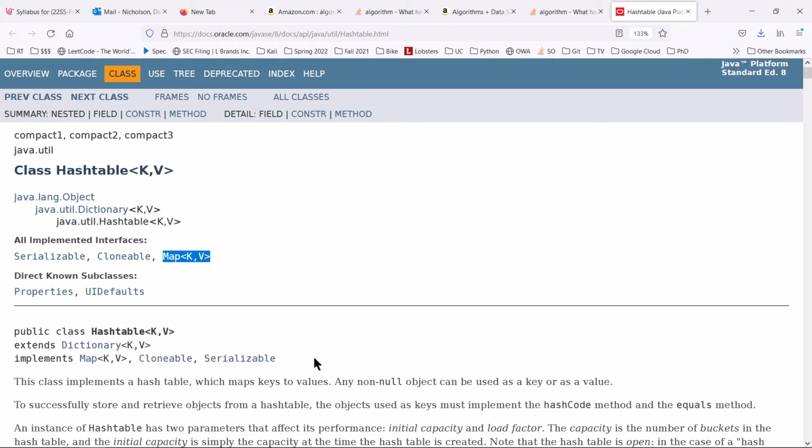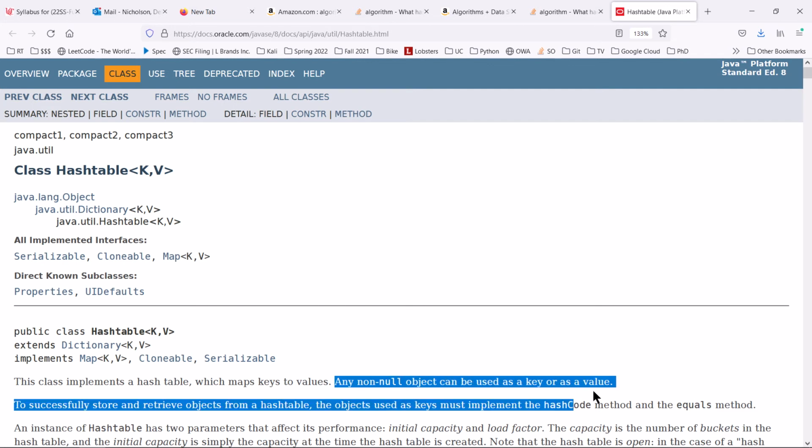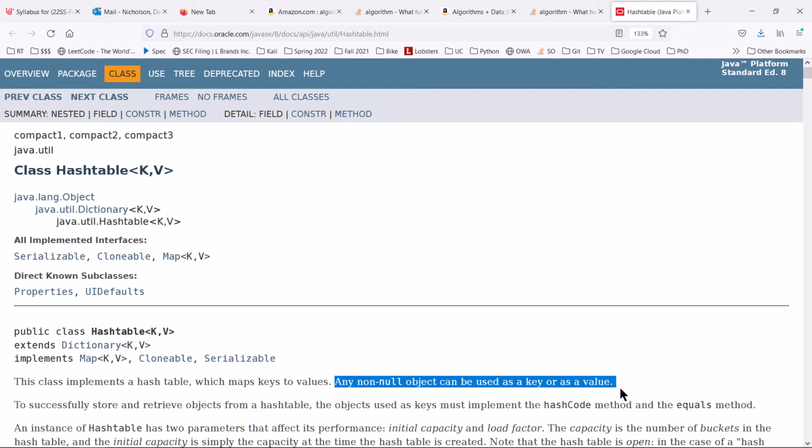Notice one very interesting note on this page. Any non-null object can be used as a key or a value. We can hash anything to make our key. We can use a string. We can use another hash table as a key. We can use an array list, an integer, a float, a double. Anything hashes. That algorithm then that is doing the hashing knows how to deal with all of those kinds of data structures.